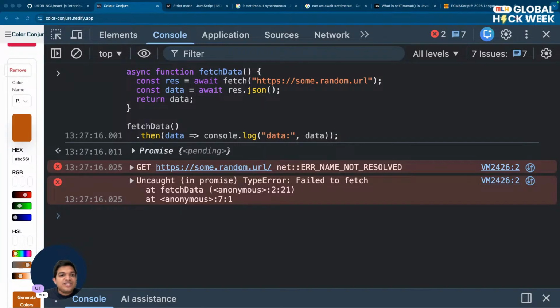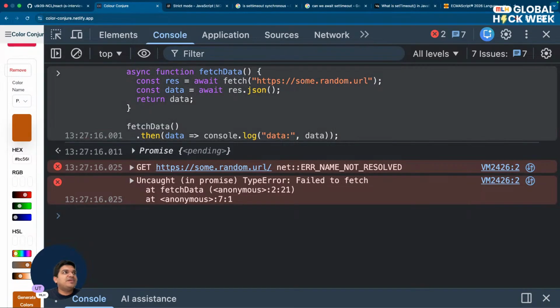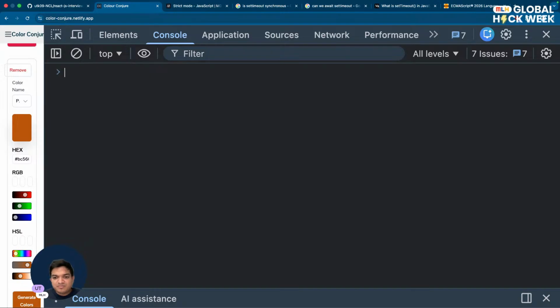Okay, so now the next question that I have for you, I guess this would be a very interesting one. So you all know about map, right? What's a map?